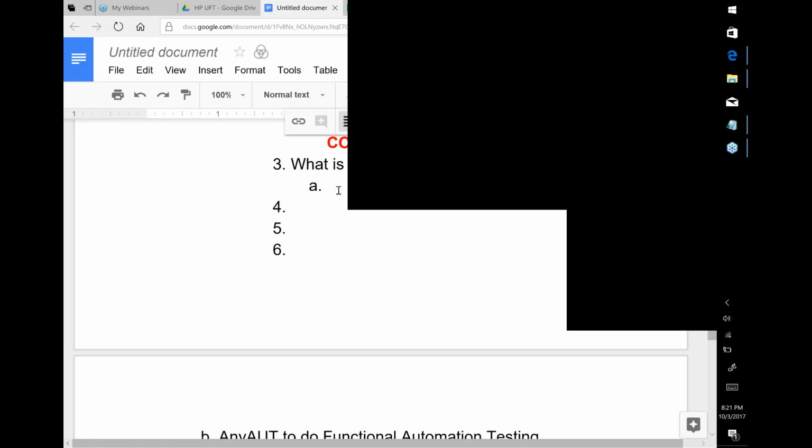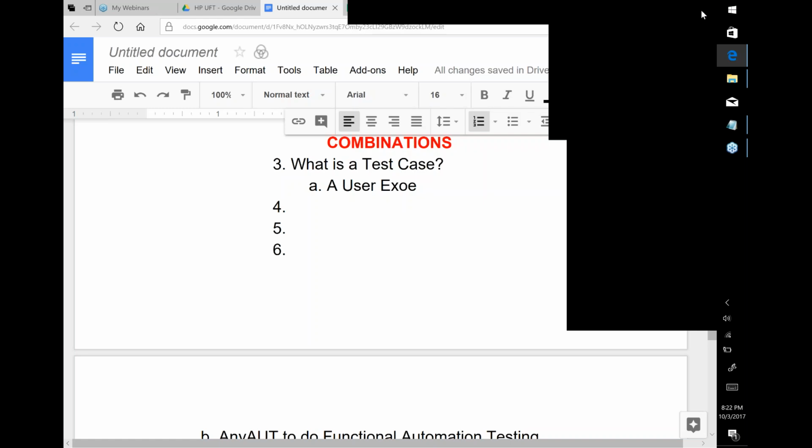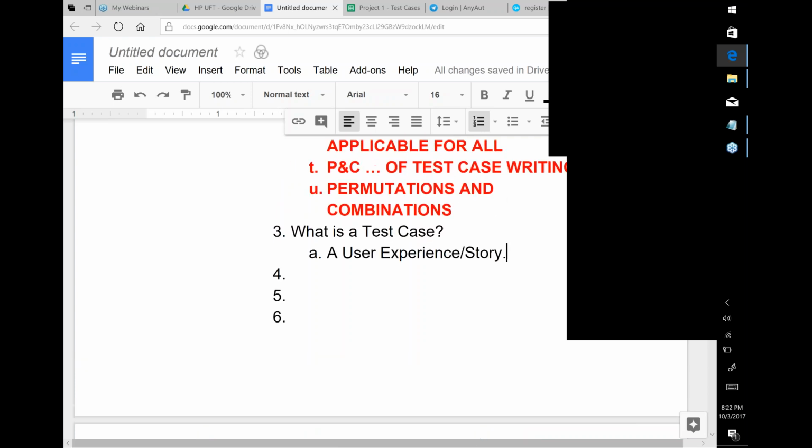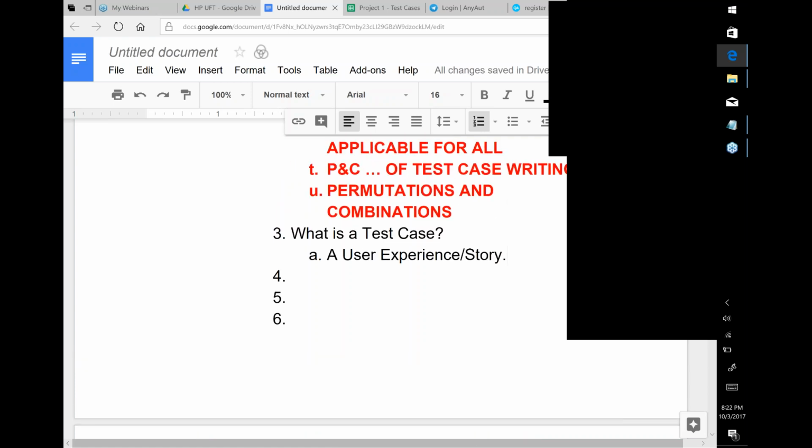I think it's just a user experience. Actually, user experience or story, team. Someone comes to the bank, some have a good experience, some have a bad experience, they walk out. But did we capture that information? Did we understand what happened? And that is where these permutations and combinations become very critical, team.